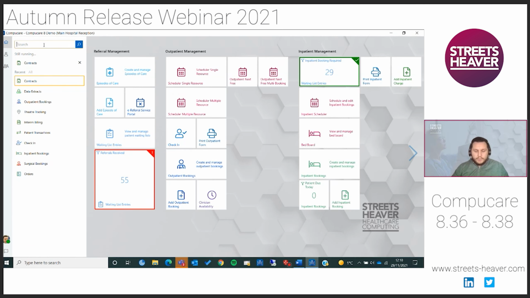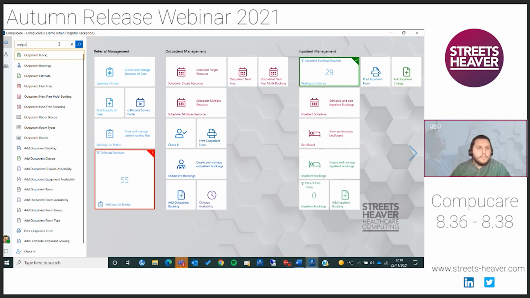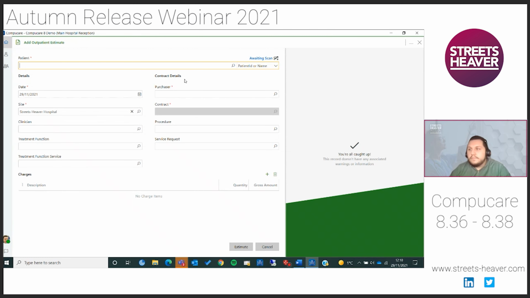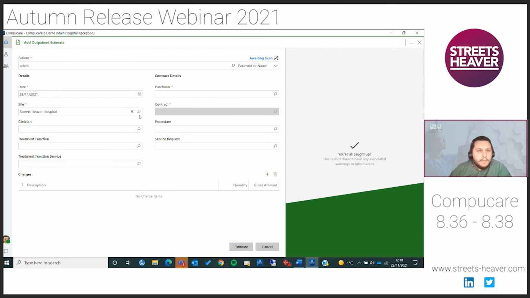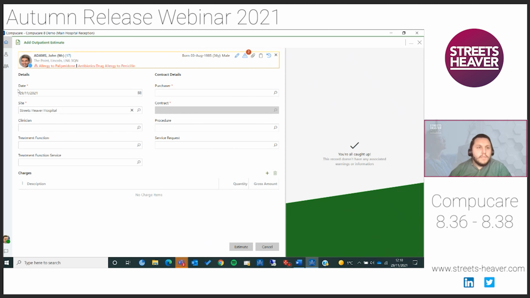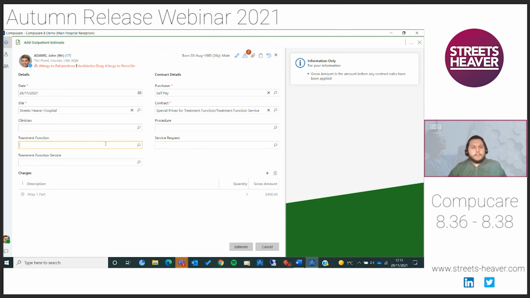And I'm just going to go into our Outpatient Estimator tool. So again, if we just fill in some of the mandatory details, I'm just going to put a patient in at the top there. So if we use Mr. John Adams for this one, it's filled the date and site in automatically for me. And this is where you'd fill in the new information about the treatment function or treatment function service. So for treatment function, I'm just going to fill in trauma and orthopedic.